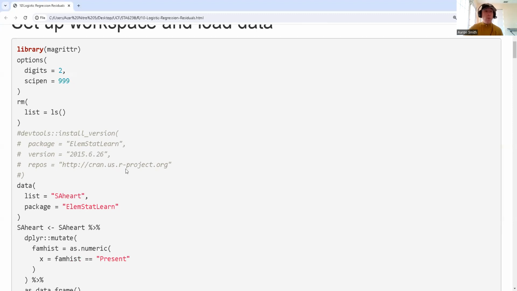All right, so what we're going to do, first and foremost, is build a model to work with to explain the ideas. Here I'm just pulling in the piping operations, setting it up so that I don't get too much stuff printed out. I'm avoiding scientific notation here, clearing my workspace of any junk. And I'm going to use the chronic heart disease data set from the ElemStatLearn package. For my version of R, I had to go with an old version of the package to be able to upload it.